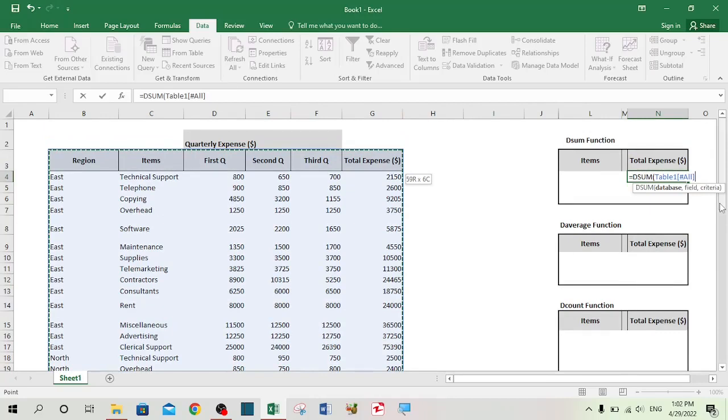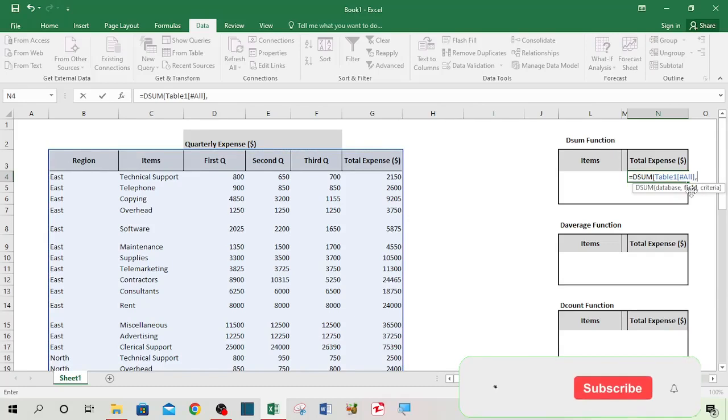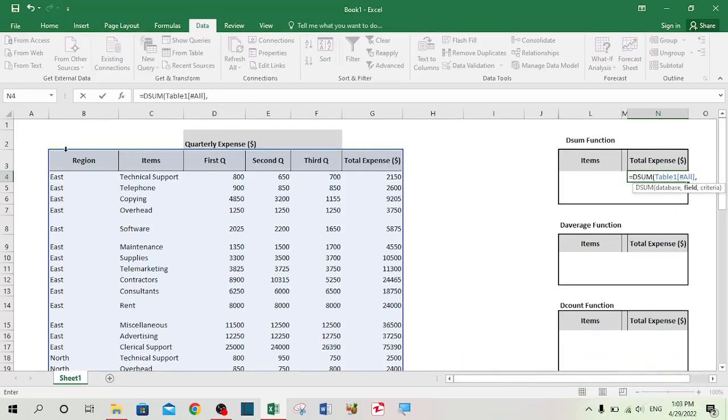After that, there should be a comma and field should be selected. Field is the label of the column that we want to calculate, or it is the number of the column. If you want to write the number of column, you have to count from the beginning: 1 2 3 4 5 6 7. I can write either 7 or I can write the label of the column. So here I will select the label of the column, and after that criteria should be chosen.